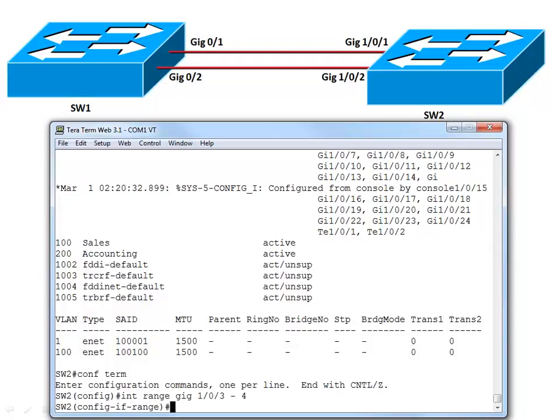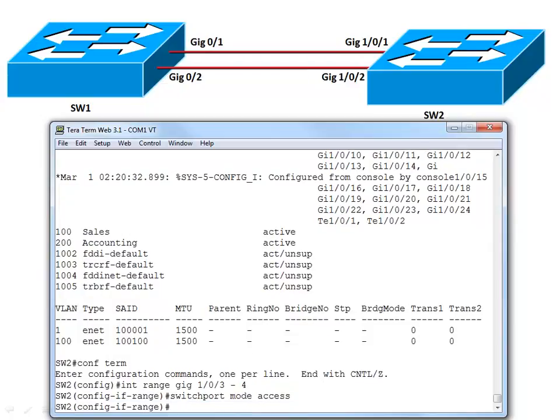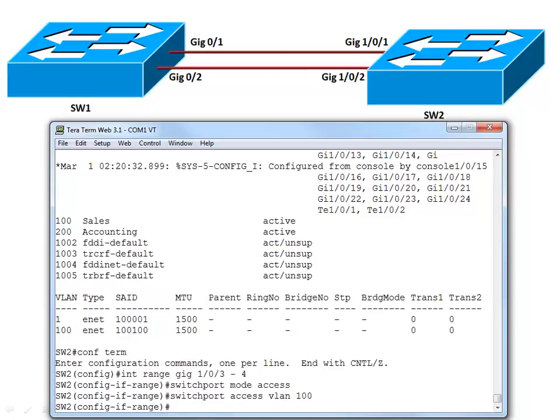This is known as an access port. By definition, an access port belongs to one and only one VLAN. So I'm going to force this to be an access port. I'm going to say switchport mode access. And now I'm going to say what VLAN these ports are assigned to. We'll say switchport access VLAN, and we want this to be part of the sales VLAN, which is VLAN 100. So I'll say it's part of access VLAN 100.